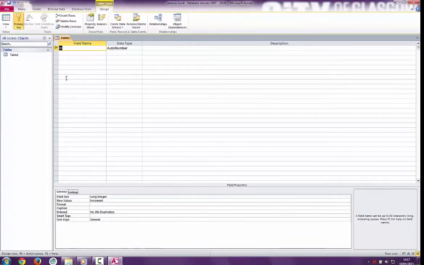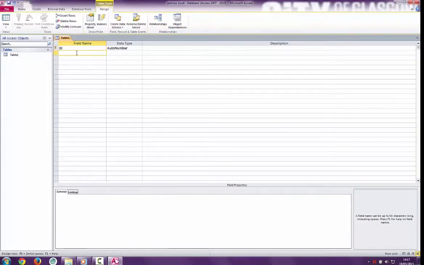For this database, I'm going to leave primary key on auto number, and all that's going to do is number your records, 1, 2, 3, and so on, as you enter them into the database. So I'm going to leave ID as auto number. Now, what kind of fields do we have in an address book? Well, we have phone name. This is the field name, phone name.